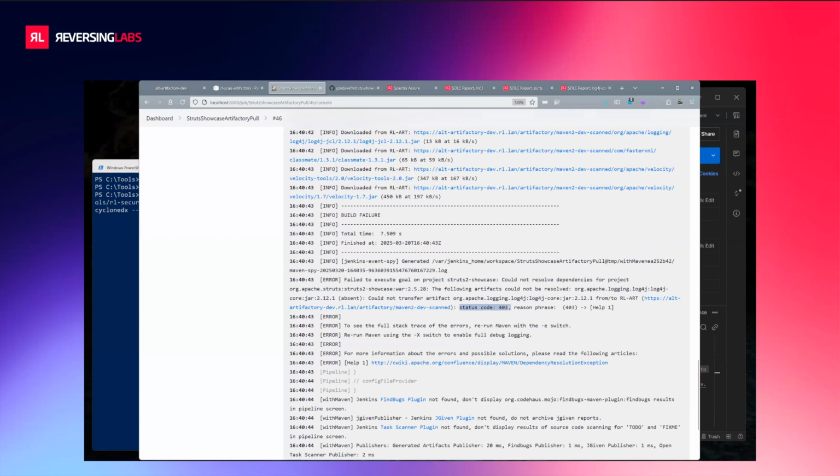So here's the blocking, the plugin in action. Again, we're sending that 403, not allowing a developer in their pipeline to download this unsafe open source jar. And so, as a developer, my build has failed. Why did it fail? Well, I have some clues here.